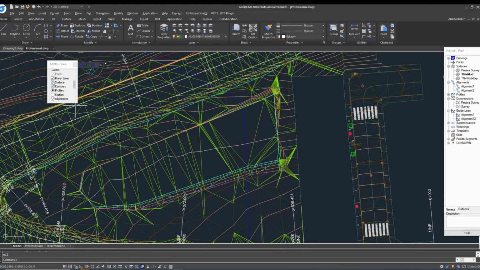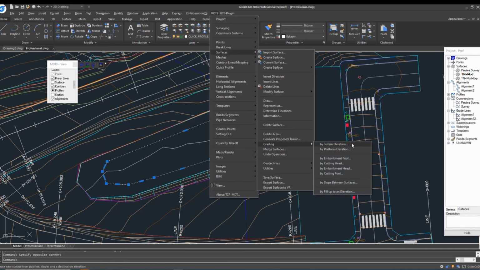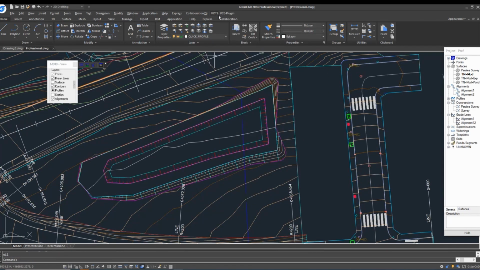On the other hand, a polyline will be drawn that defines the edge of the main platform, where a pond will be implanted. To throw the slopes from it to the outside, by platform elevation is chosen, specifying the esplanade elevation or the target volume, and it is easily obtained.